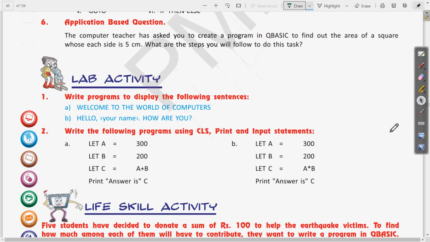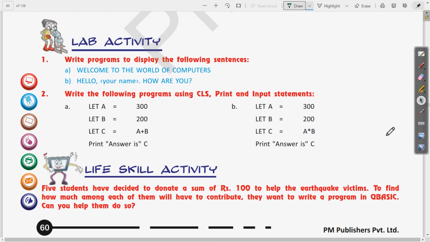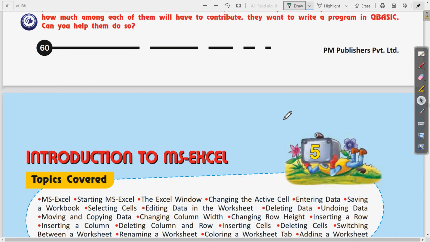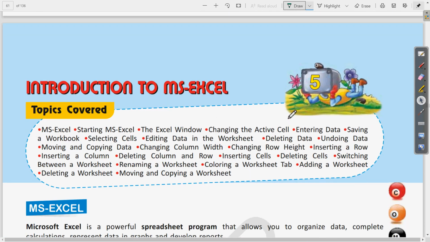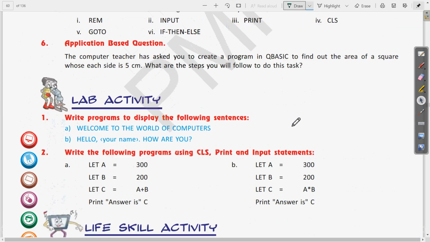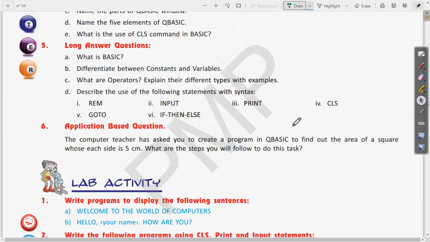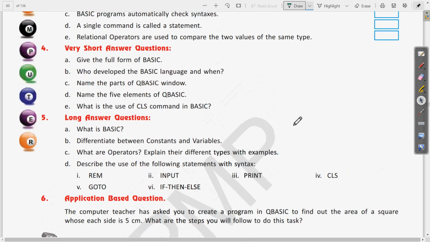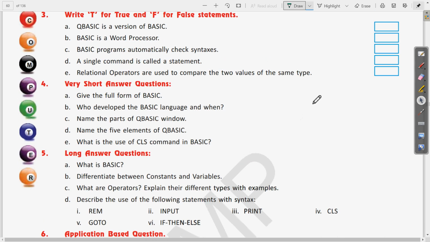Now the remaining, which is the lab activity question, we will discuss in the online class and see the way to write these programs. It is very easy. In the next class we will continue with the new chapter, which is about MS Excel. Before this, complete all the questions of the exercise, and if you have any doubt or confusion, we will discuss it in the online session as well.